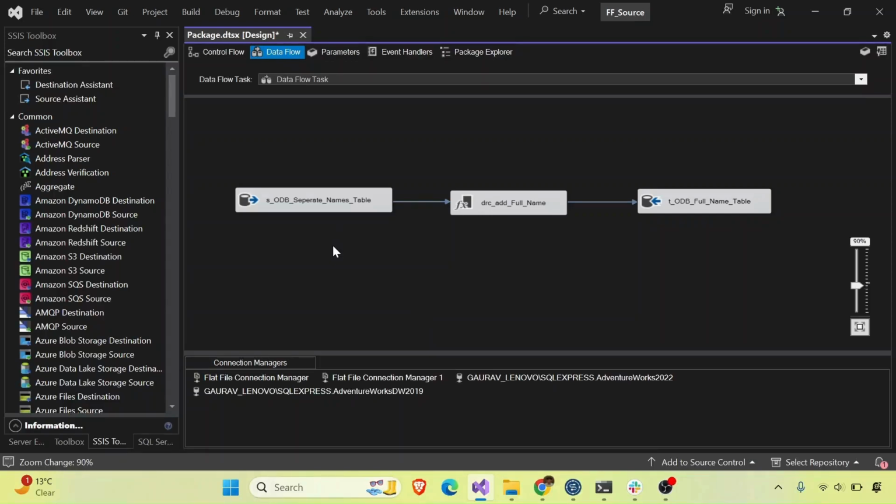Let me share my screen. I hope it's visible to all. Now, before I move on to the demo, I just wanted to walk through what SSIS mappings we are going to convert in this demo.